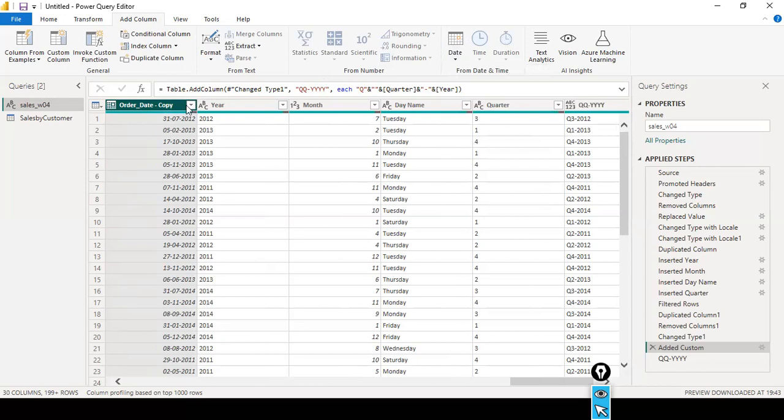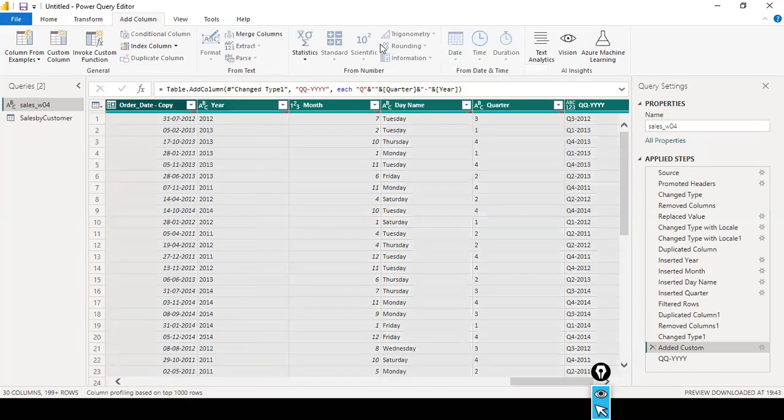Similarly, you can go and select month. When you select month, the month value will get extracted from the order date column. See, this one got extracted from this one. For this, the source is this one. So we have extracted year, month, and day name. Day name is obviously a text data type. Month is an integer value, and year is also an integer value.